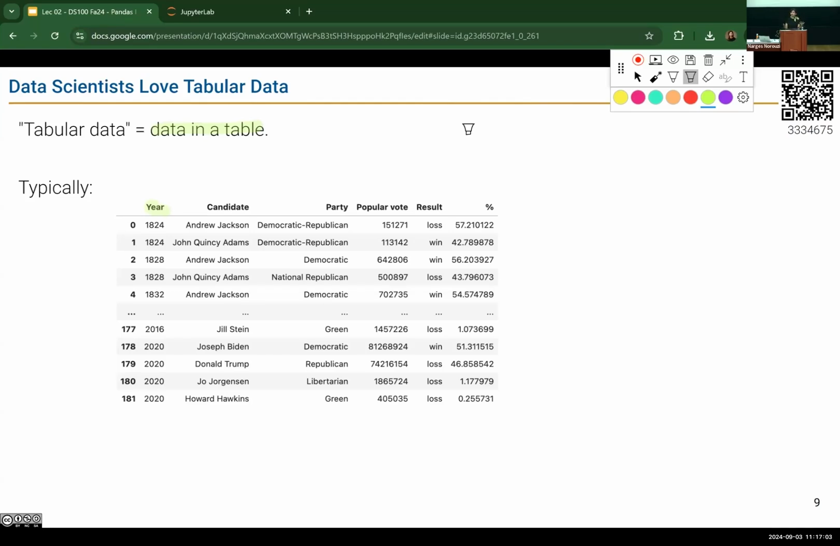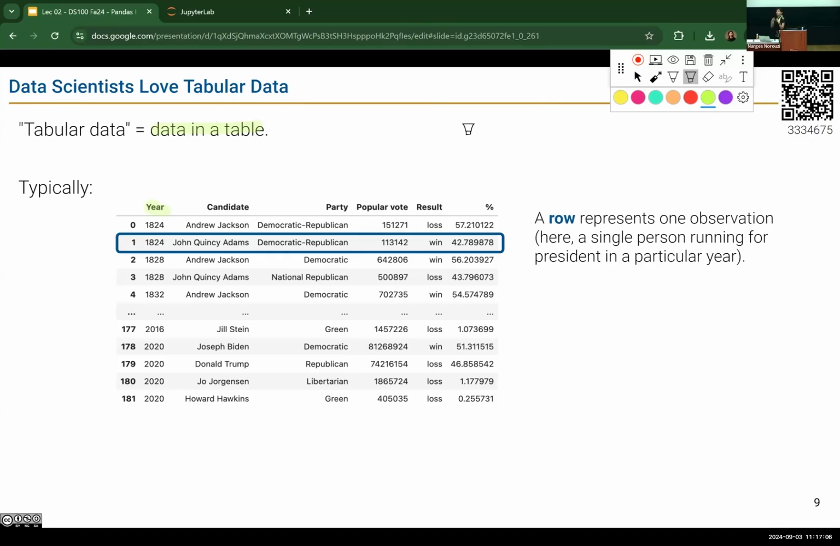But as data scientists, we have a convention that when we're thinking about tabular data in 2D format, we're always referring to rows as a single observation, a single sample, or a single individual in the data set. So for example, in this case, this single row corresponds to John Adams, who ran for president in 1824. If someone ran multiple times over different years, we think about each row as an individual observation or sample.